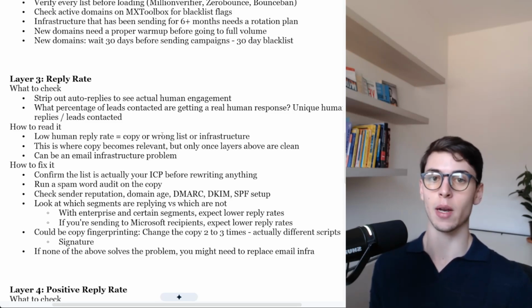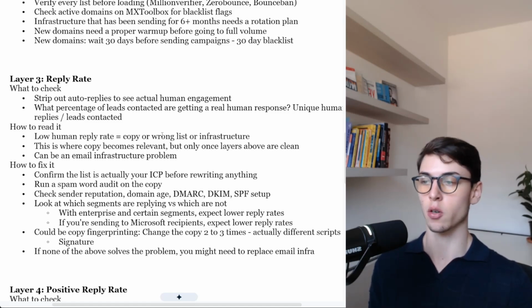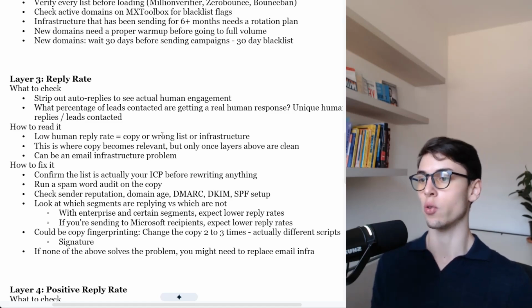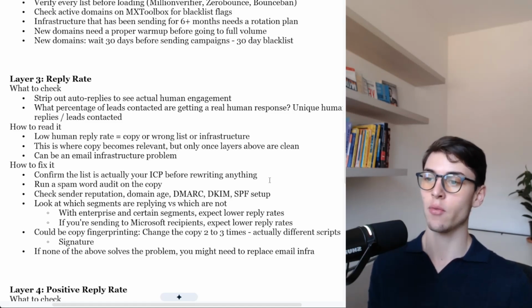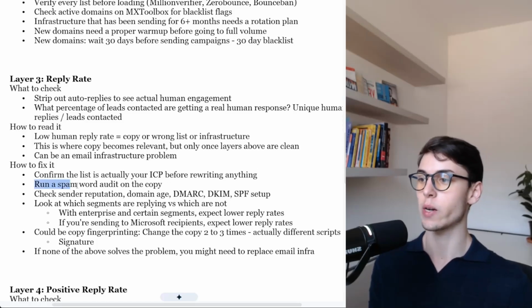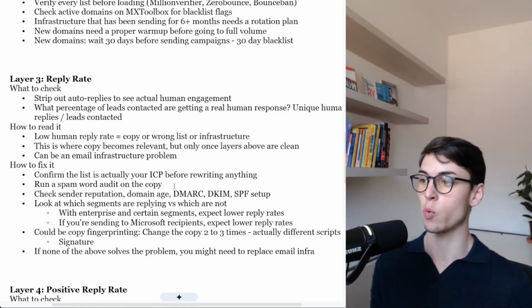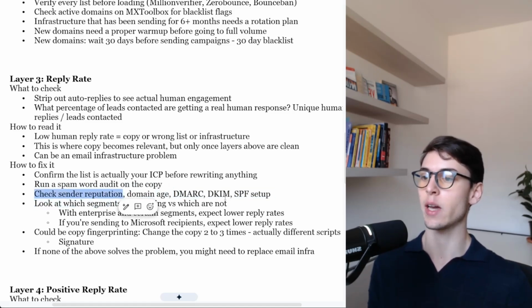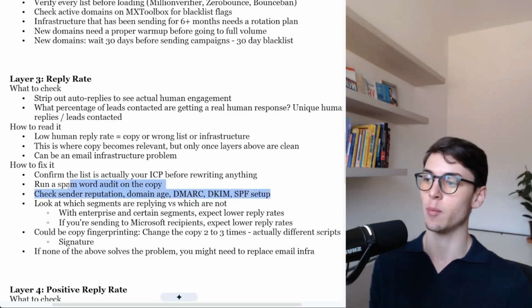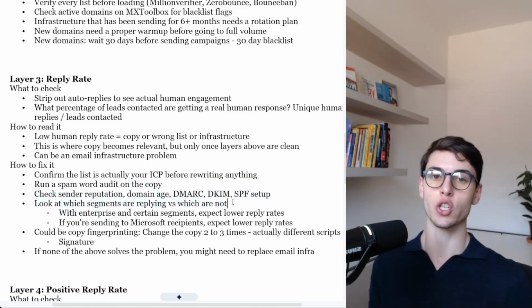It could also happen at the company level where you have a bunch of companies that are completely unqualified based on your ideal customer profile. Now, given that you have a list of actual ideal clients or ideal prospects, then you want to run a spam word audit on the copy. You want to make sure you're not using any spam words. Check the sender reputation as well, domain age, DMARC, DKIM, SPF setup, to make sure your email infrastructure is set up correctly. And then look at which segments are replying and which are not, right?